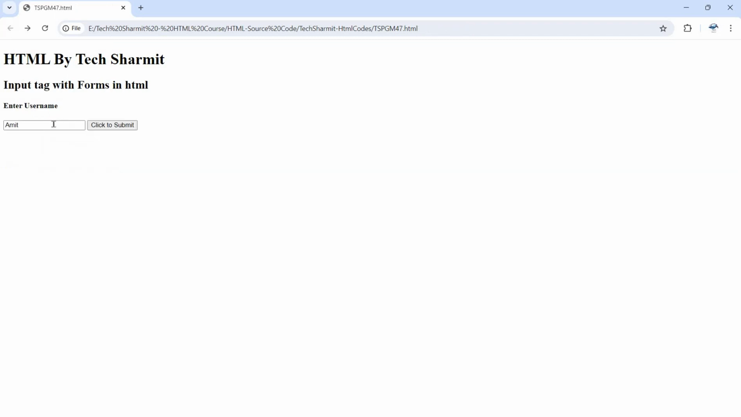When you key in some username, let's say if I change the username, it will move the changed value. So now you can see username is Sharmit.